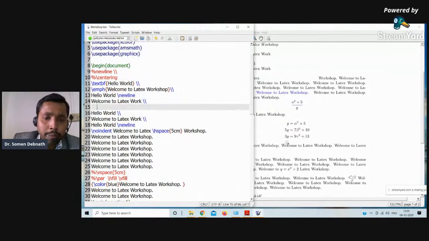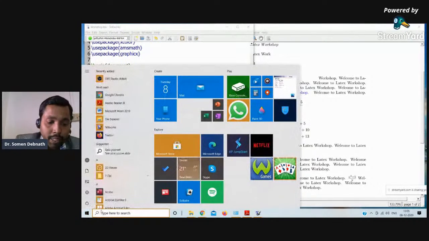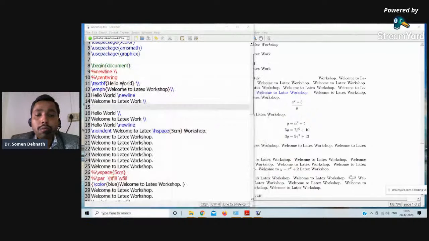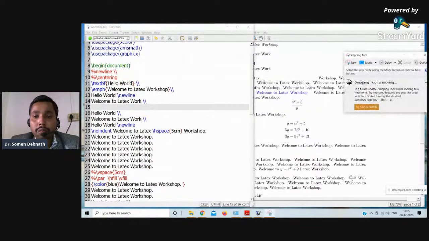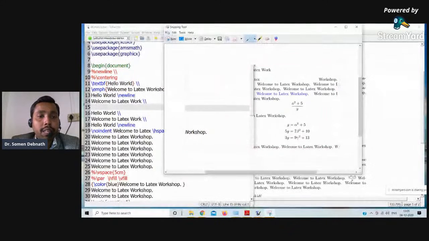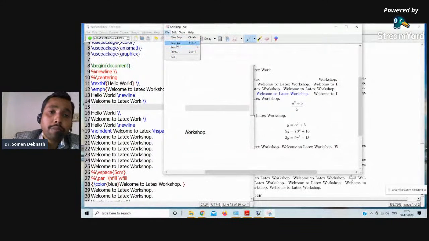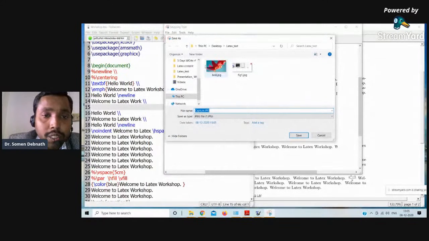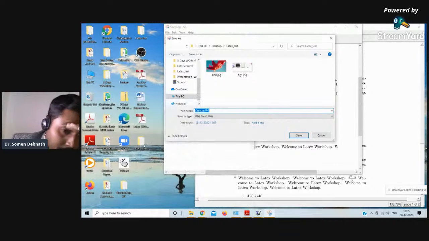So I just want to make one figure and display it there. For that purpose, I'm making one figure using the Snipping Tool. So the figure is this one, suppose. This is my figure. I'm creating this figure and storing it inside the directory positions where I'm creating my text.